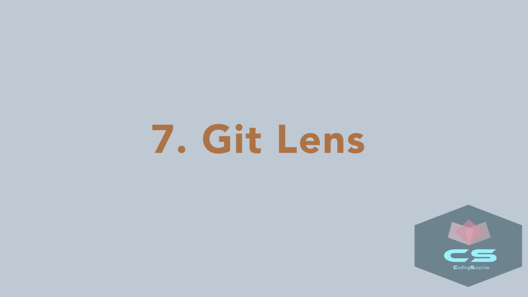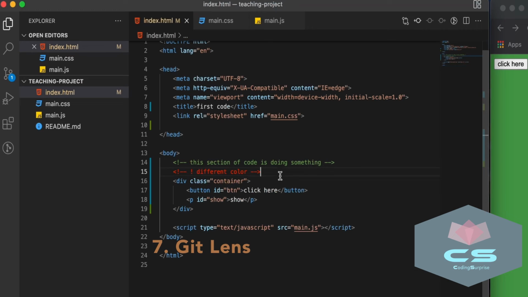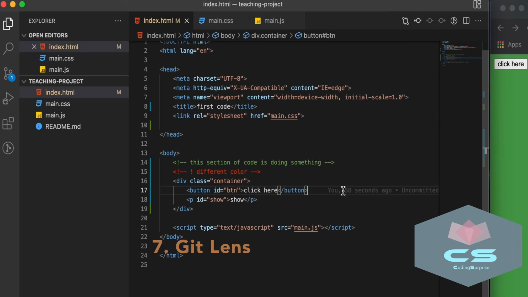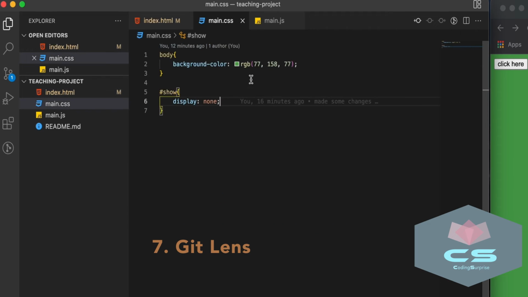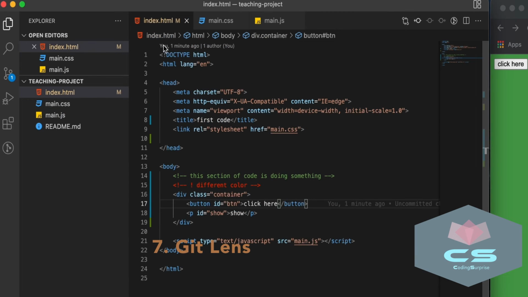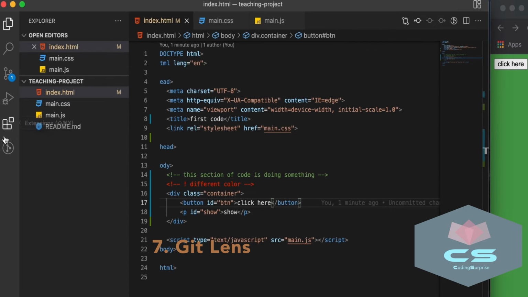So the seventh extension is GitLens. What it actually does is it will show you what changes you made on the file, when you made them, and who made those changes as well. If you want to know more about Git, I have put some links related to Git in the description section. Please check that out as well.